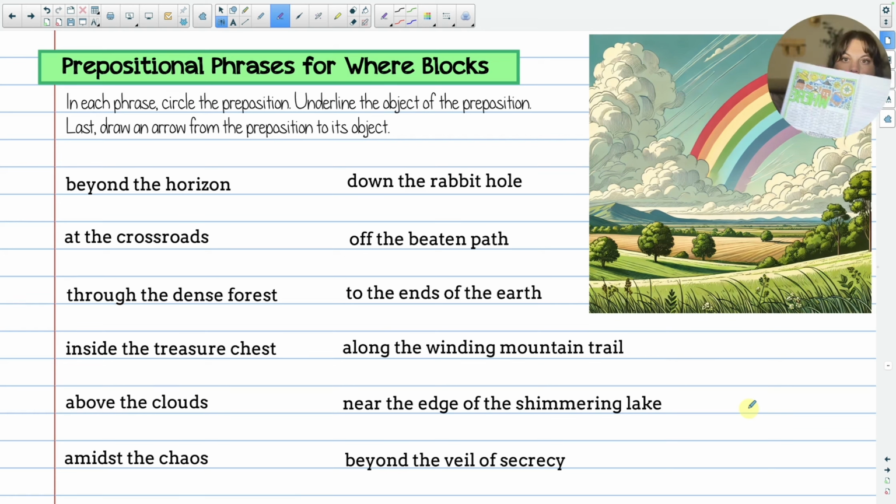So the first page is the where page. It looks like this. I colored line in. And then right here, you've got a list of prepositions. Those prepositions are the most common prepositions that are going to be found to tell where. So you can refer back to here if you forget or you get confused, or if you're needing to write a where block and your brain is blocked, you can come here and use that as a springboard. So let's look at these prepositional phrases. We're going to circle the preposition and then underline the object of the preposition. Last, we're going to draw an arrow from the preposition to its object.